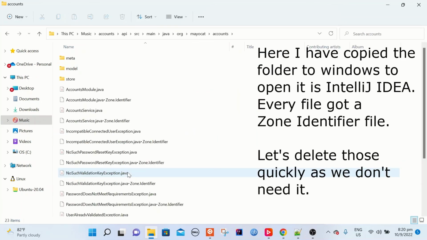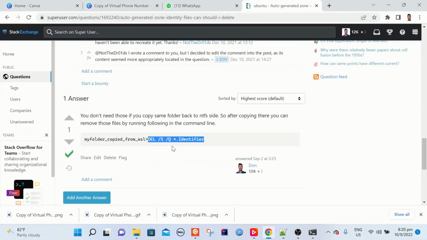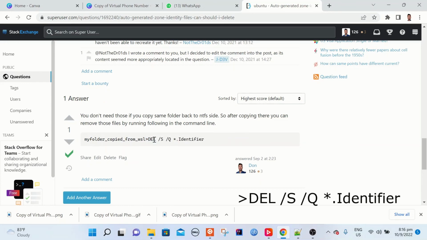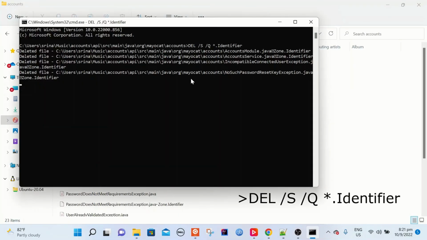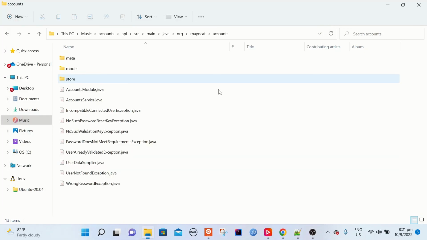If you copy the same folder back to the Windows file system and open it in an IDE, it will look confusing due to the zone identifier files. So after copying there, you can remove those files by running the following in the command line. You don't need those if you copy the same folder back to the NTFS side.